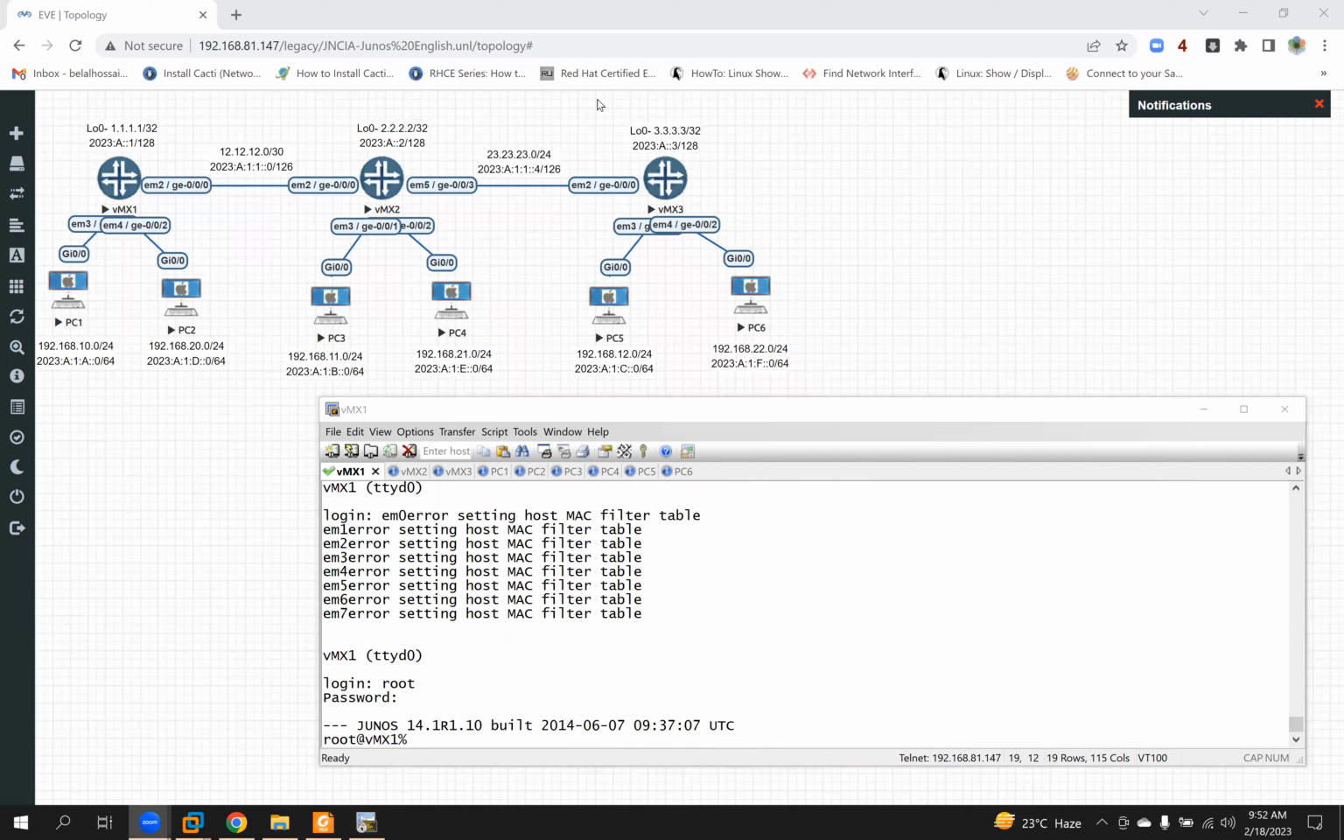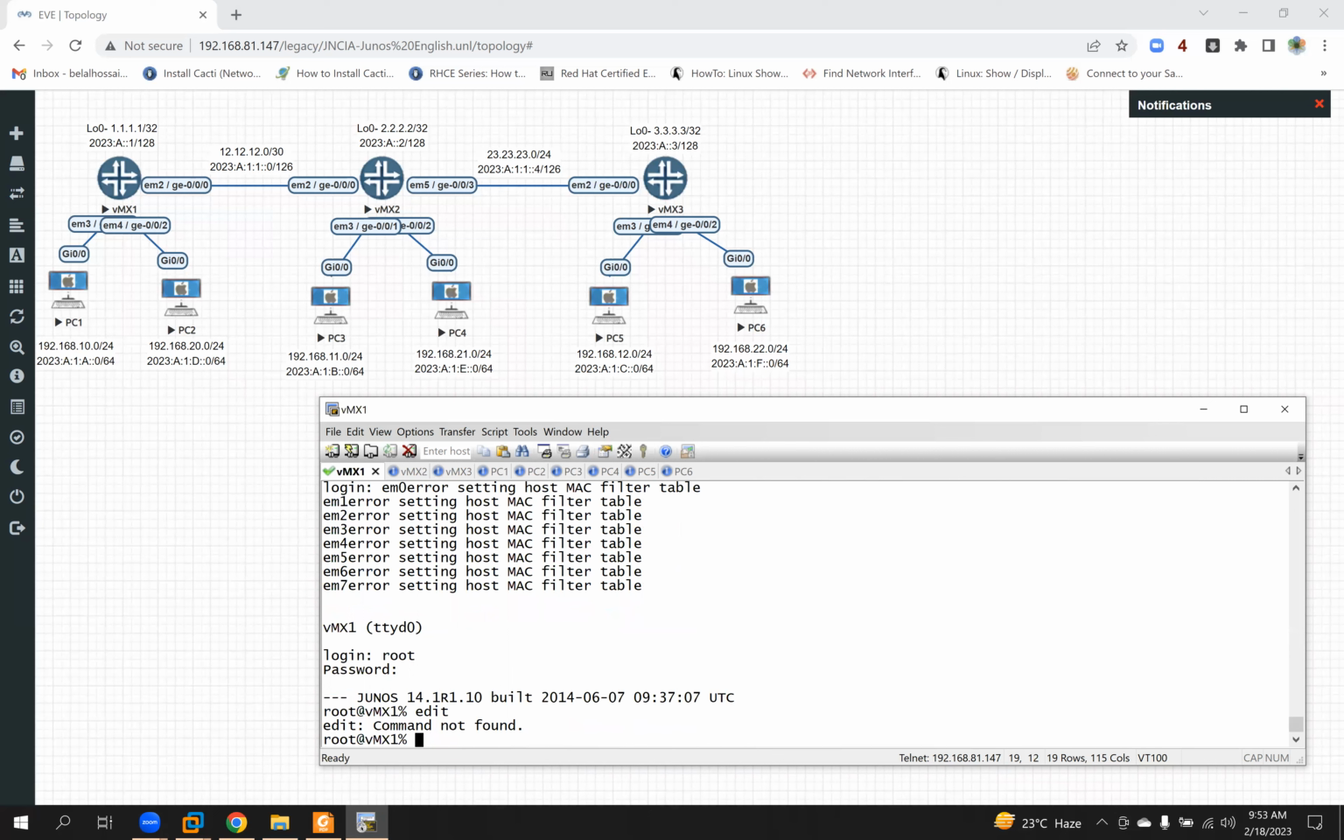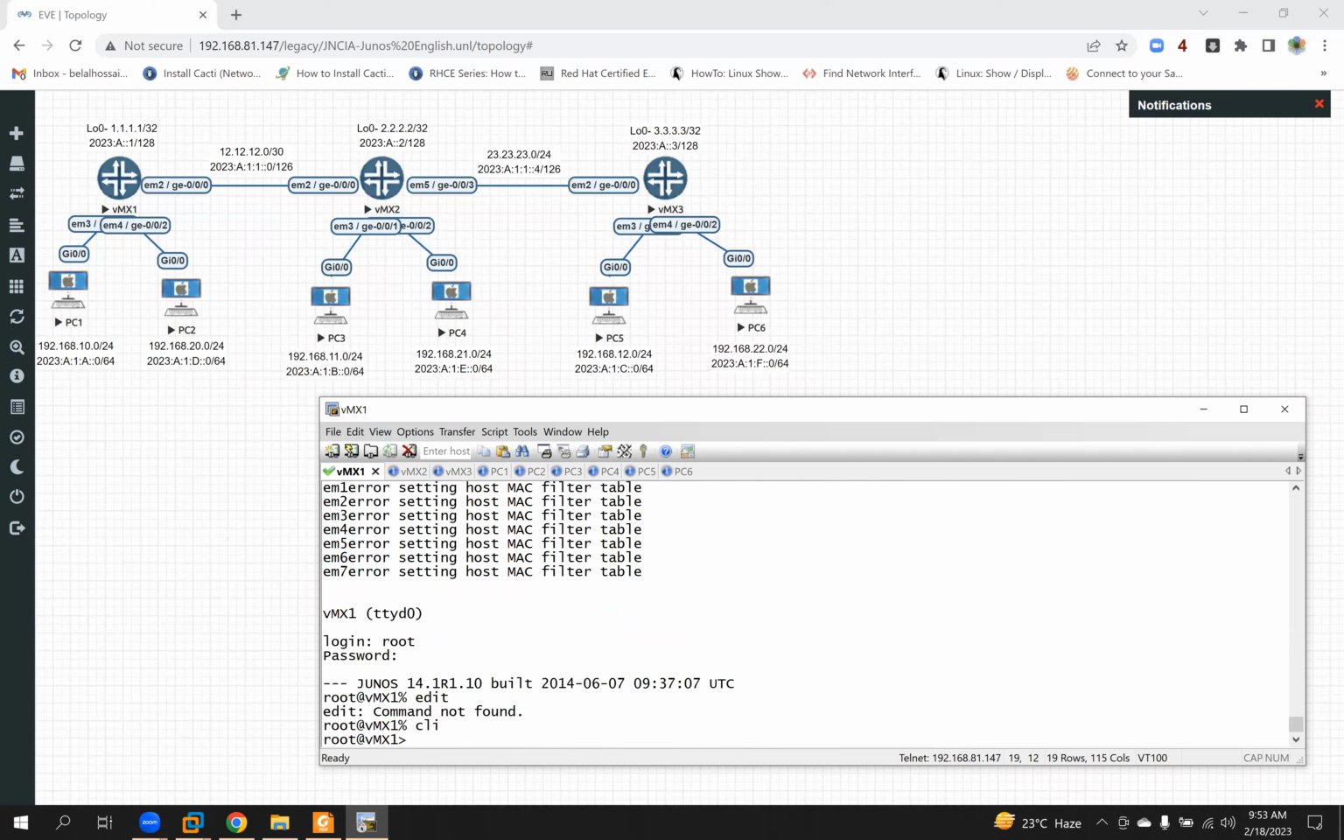Hello. We are just starting our lab. Any question?